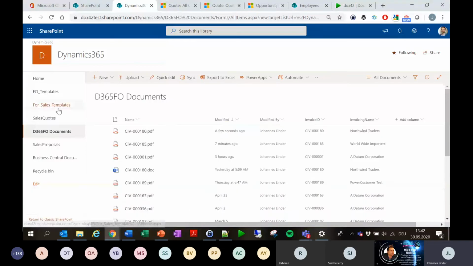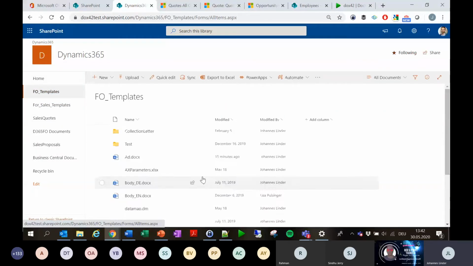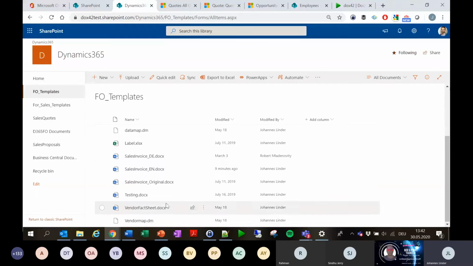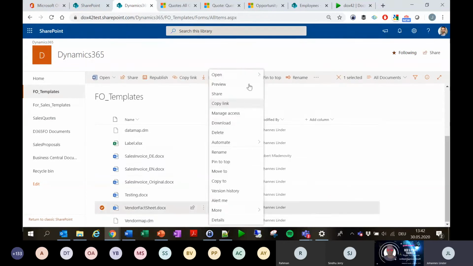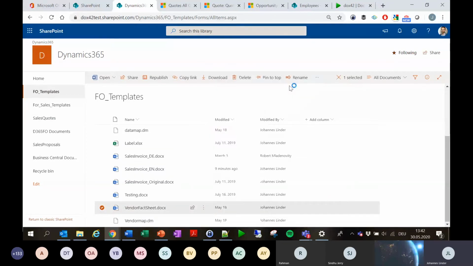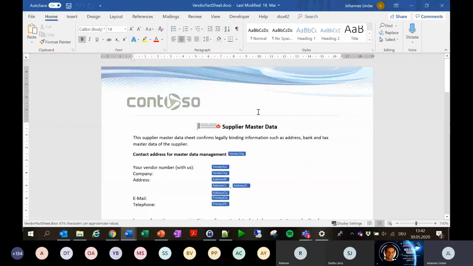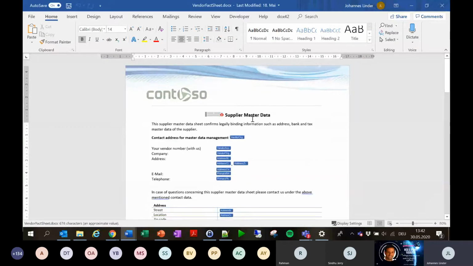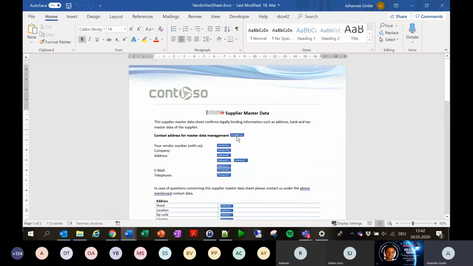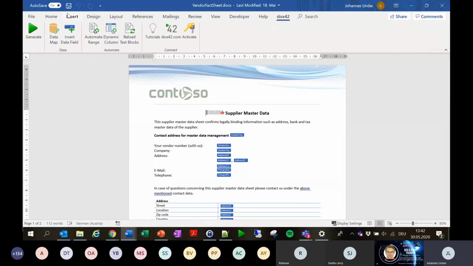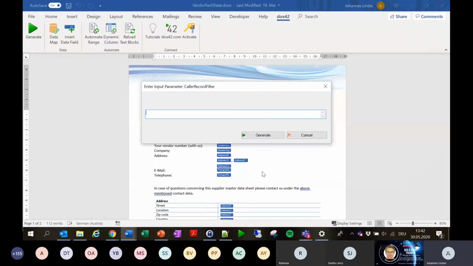So if we have a look into our FO templates again, we'll see there is an entity report, the vendor fact sheet, and just look very quickly, if we open that, it will look very similar to what we've already seen with the blue fields, with everything that you can design in that document. And also again, you can test it here. In this case, it doesn't have, like this would be the limit to any of them.